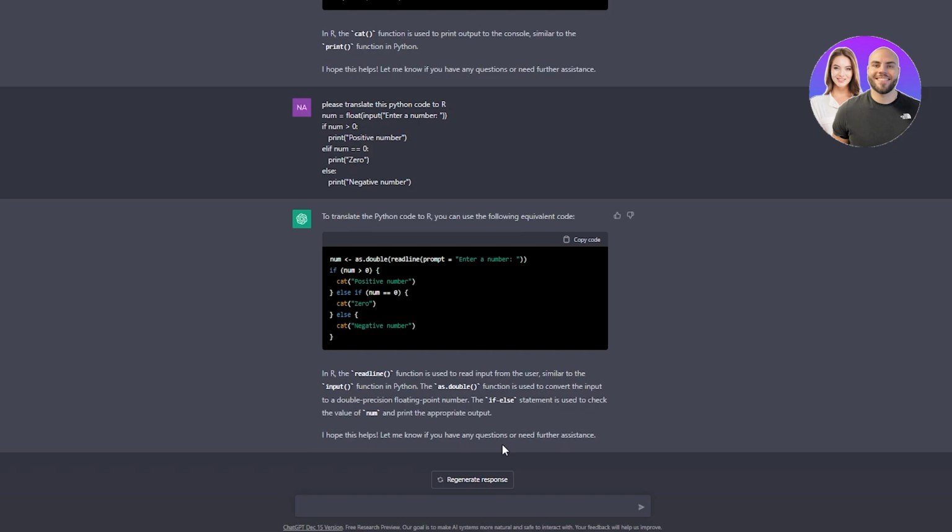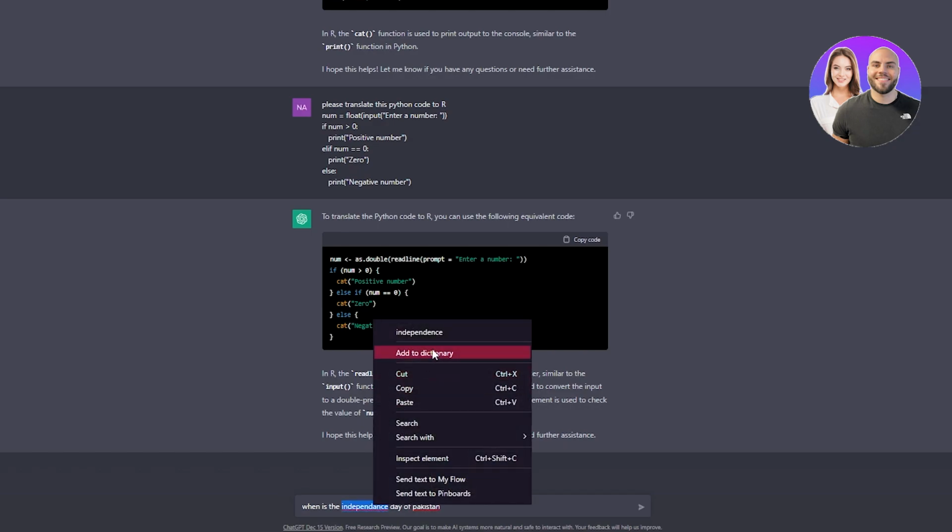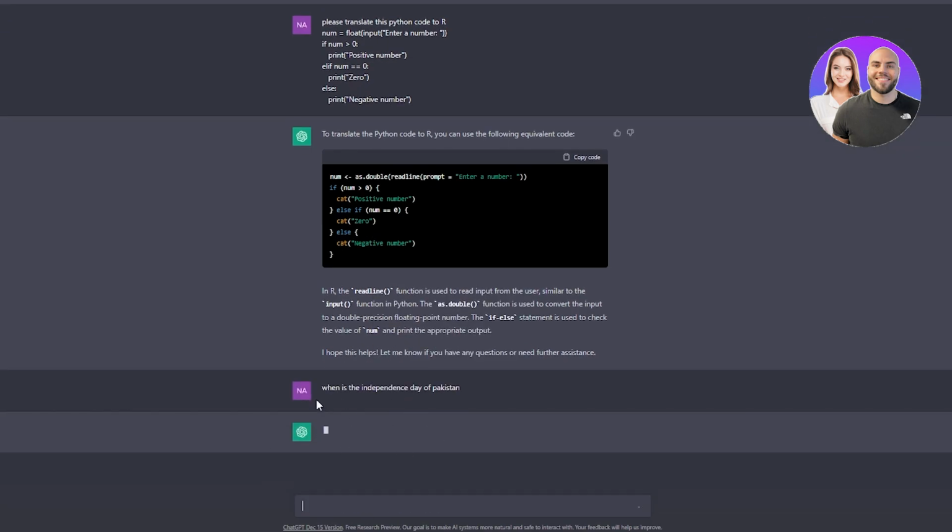The fourth use is that you can use it as a Google replacement or a Google Assistant. For example, you want to search for anything, like, when is the Independence Day of Pakistan? Just use all these different questions. Obviously, you write these questions on software like Google, but we just wrote it on ChatGPT, and look at that. It's going to give us the answer in a jiffy.